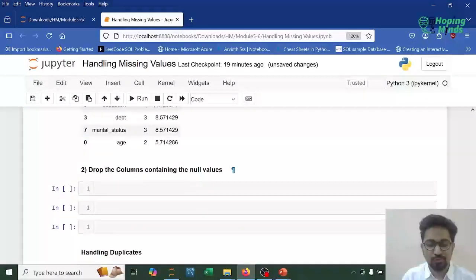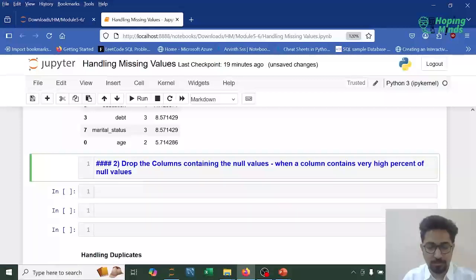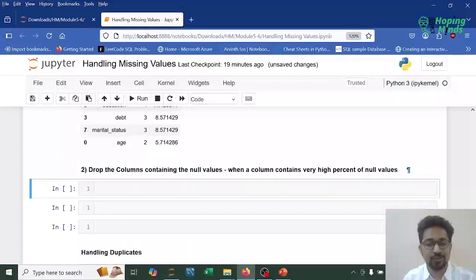So when are we supposed to use this? This is used when a column contains a very high percentage of null values, for example, maybe 80% and above, or maybe 70% and above. That is when we can drop the column that contains the null values. So this method is kind of least used, because the majority of data that we might have could be significant, right? In case we do have some redundant columns, then we can drop them.